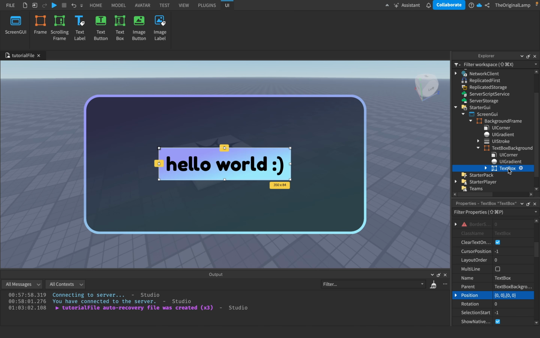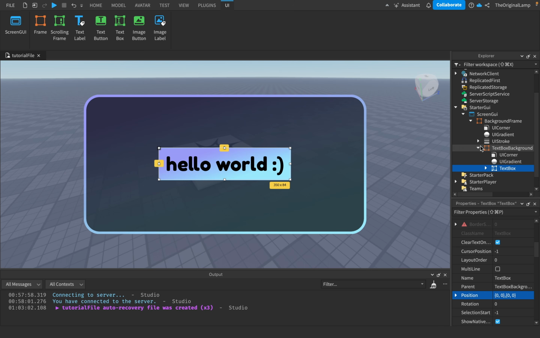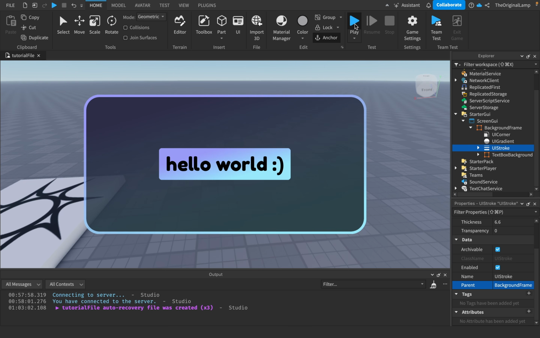If I were to set it to the middle of the background frame, then as you can see, it's in the middle of the background frame and it's scaled to the size of the background frame. But yeah, we want it to be here. And I placed it inside the text box background just to make it a little more compact, convenient. And yeah, that's actually pretty much all there is for today.